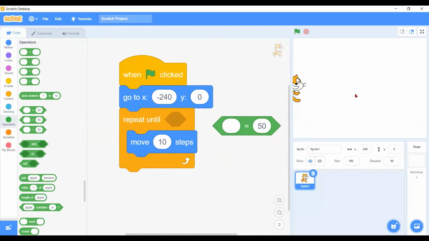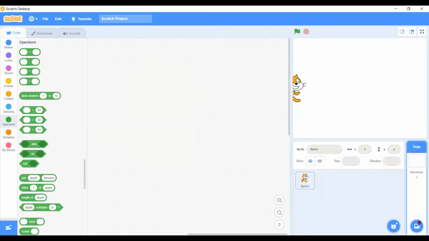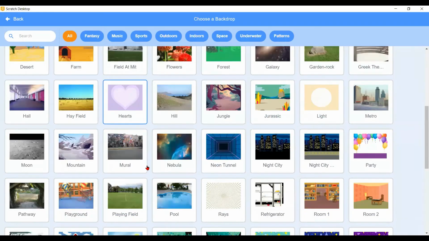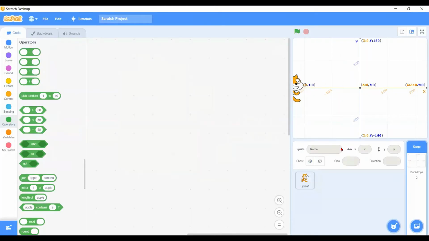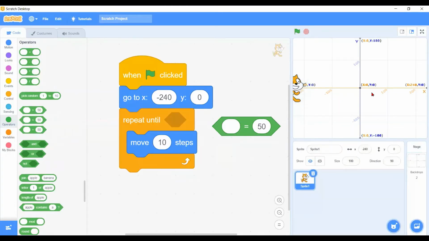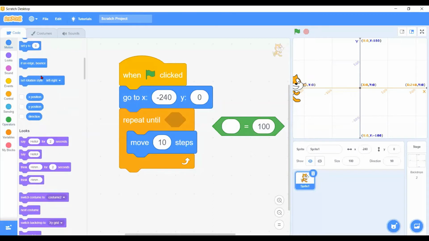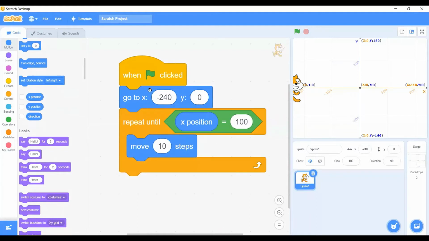he will reach here. Now to see it more clearly, we have the XY grid background, so that you will see. So we want the cat to repeat until here. So we stop until the X is 100. So we plug in the 100, and then we go to the motion block to get the current position of the character, the sprite, and then we load the condition into here.